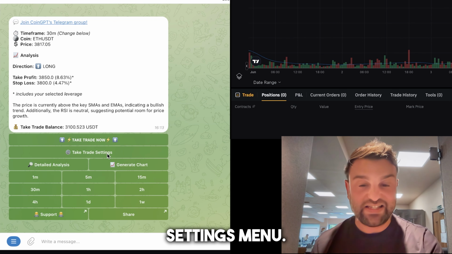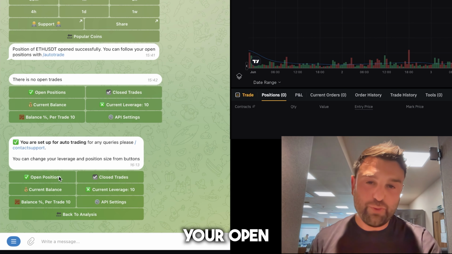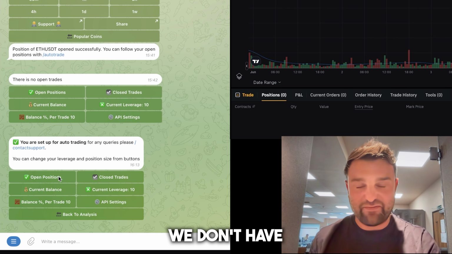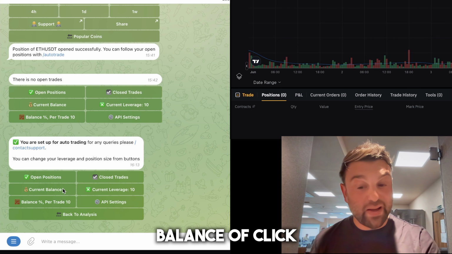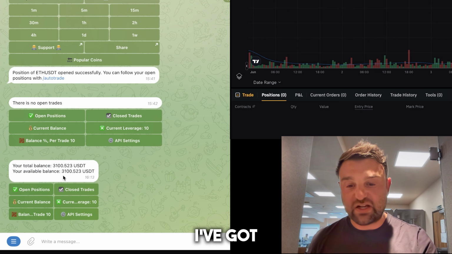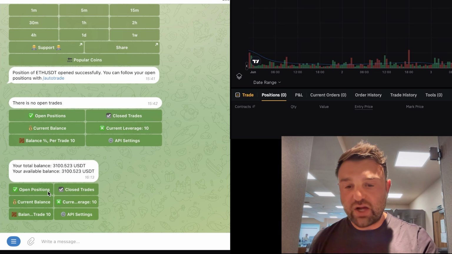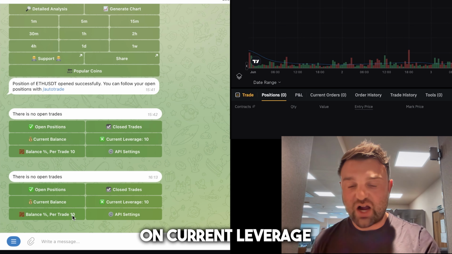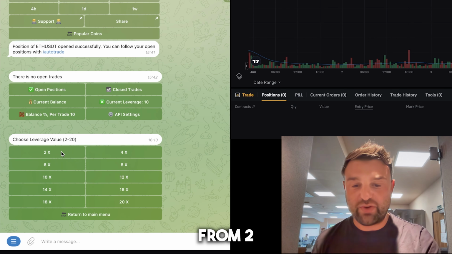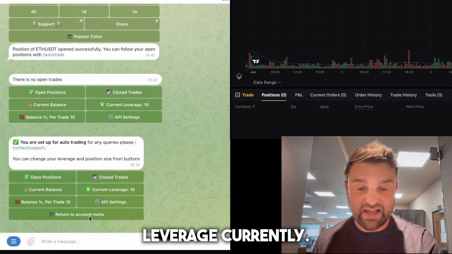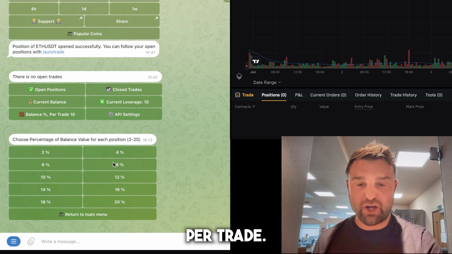the take trade settings menu. This is really cool because from there you can view your open positions, which of course we don't have any at the moment. You can view closed trades, you can view your current balance. So I've clicked that, you can see I've got just over $3,100. You can also click on current leverage, currently set to 10x leverage, but you can change it anywhere from 2 to 20x leverage currently, and you can select your balance percentage per trade.